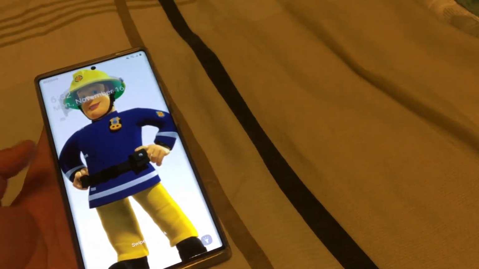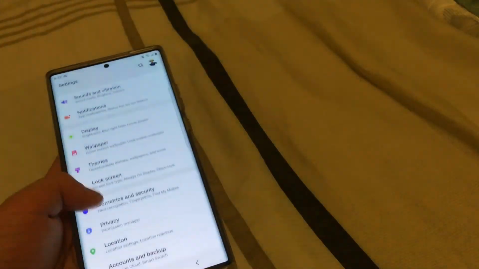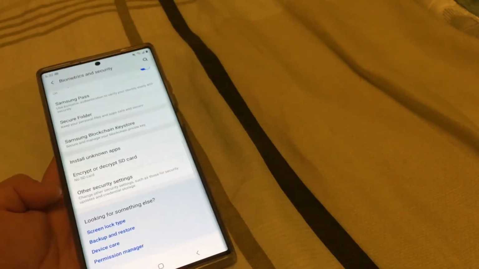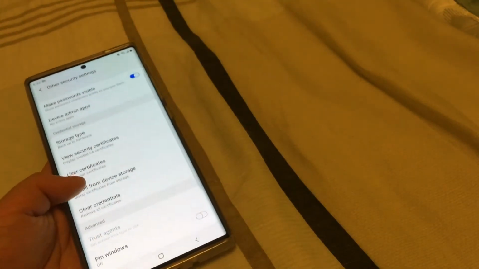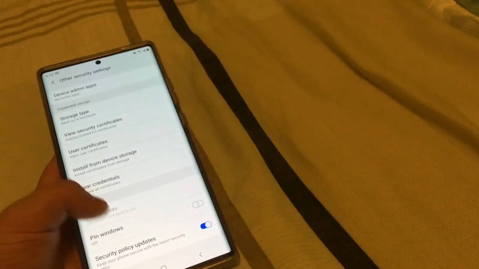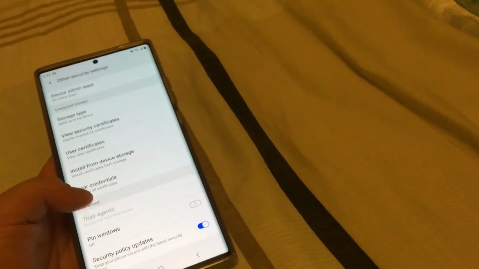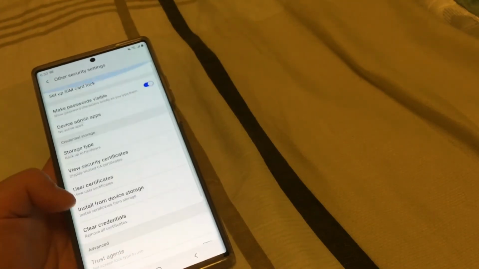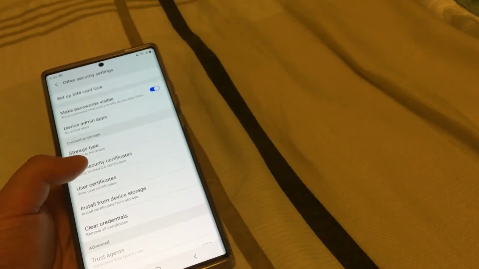So what we're going to do is go to settings, scroll down to biometrics and security, scroll down to other security settings, and then right here, it says trust agents. But I need to set up a lock screen security to do it. So let me just do that real quickly.